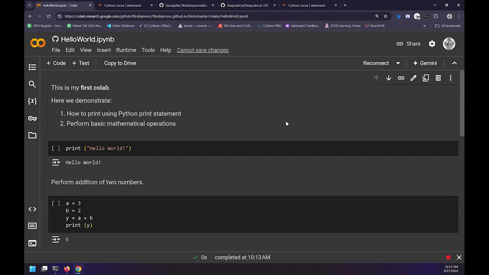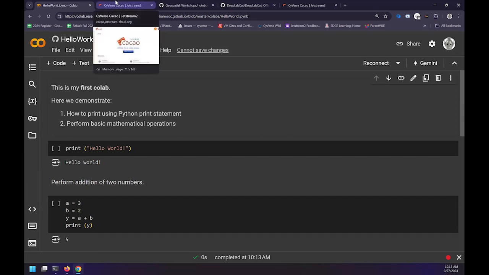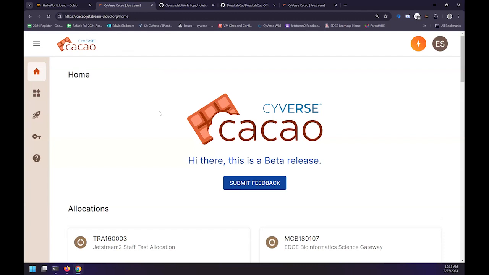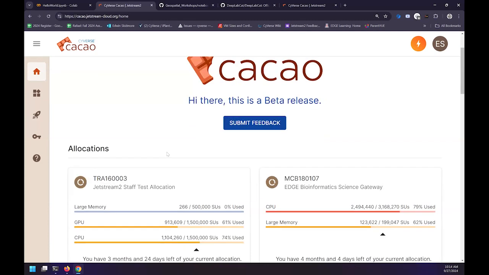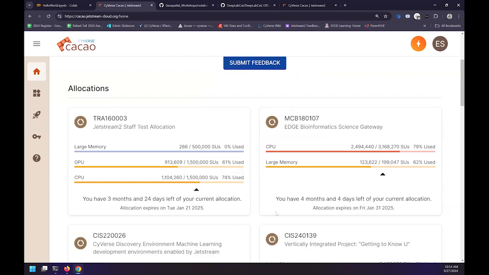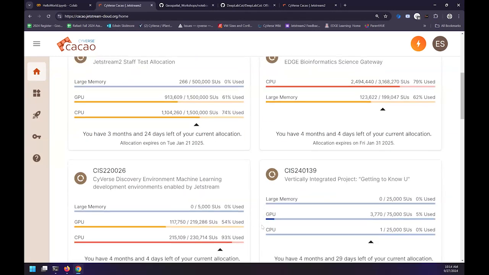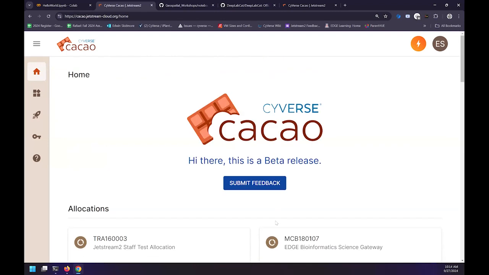And so this is where, again, CACAO can help with extending your Colab to existing resources. So this is CACAO running on Jetstream, at cacao.jetstream-cloud.org. I'll briefly walk through the interface of CACAO. Once you have an allocation in Jetstream 2, which is through the ACCESS CI program, you can see how much your utilization is. I'm on a few allocations in Jetstream 2.